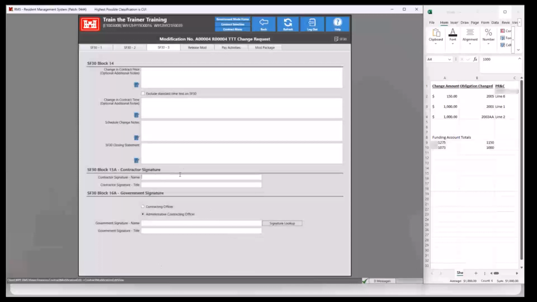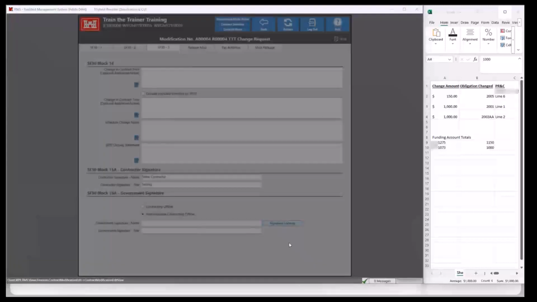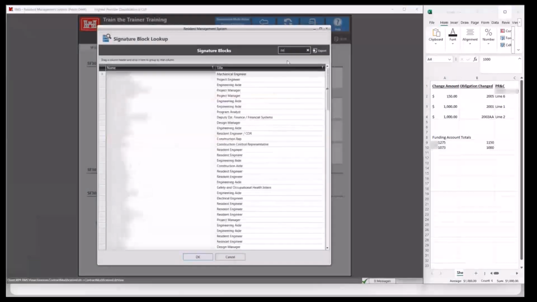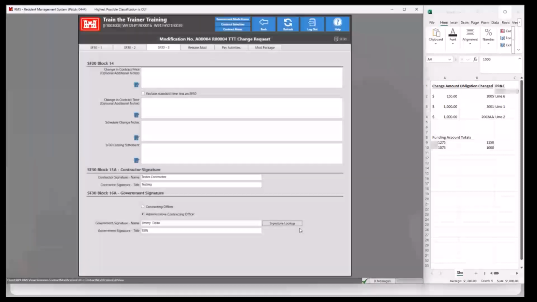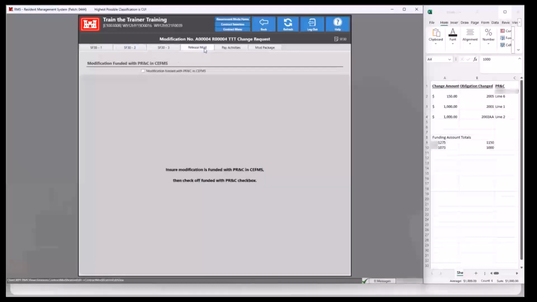So since contract signature is required, we'll go ahead and add some contract signature information for the mod. And we'll also enter a government signature block here. Make our selection. And once everything has been filled out and verified in these 3 tabs for the SF30, we can move forward into the Release Mod tab.